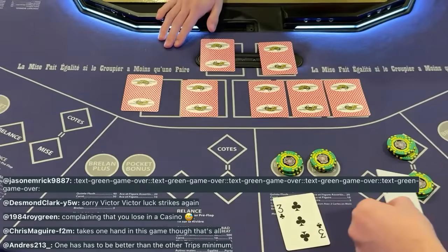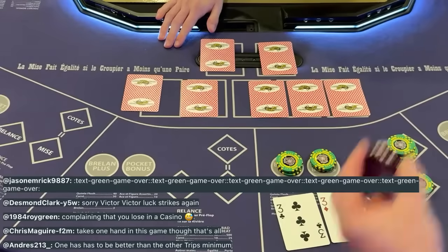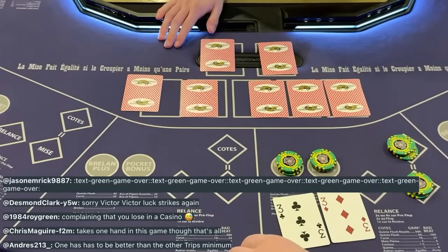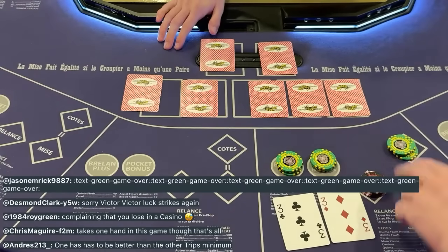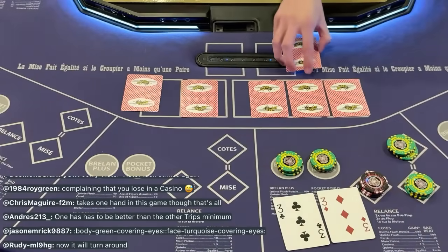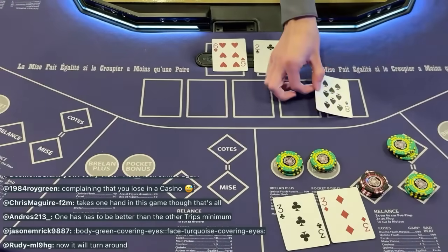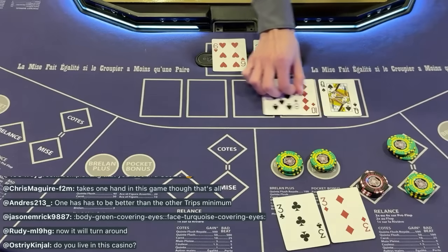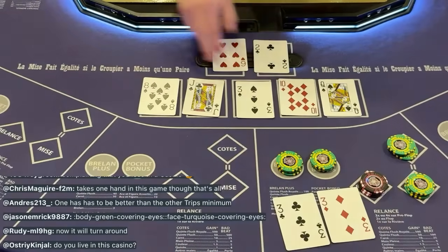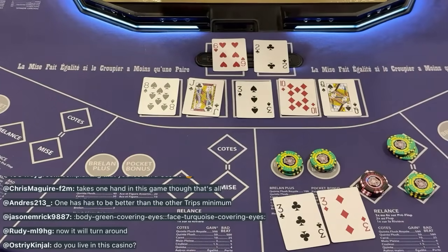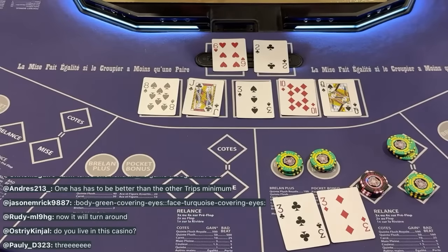Anyway, three of clubs. Pocket threes. This is the minimum one. So if it was deuces, we would check. But pocket threes, you got to play. No three in his hand. Six, two. Okay. No six, and we're good. That's a three, though. So we got both.